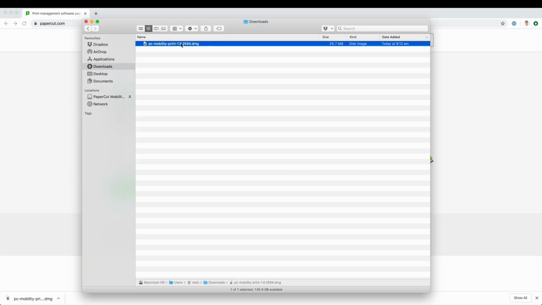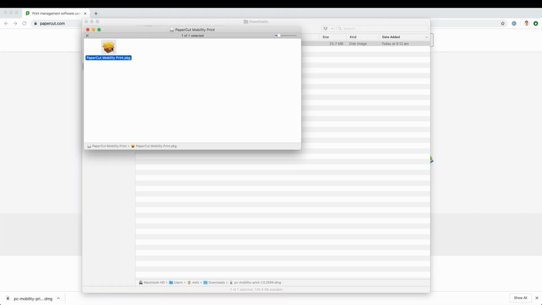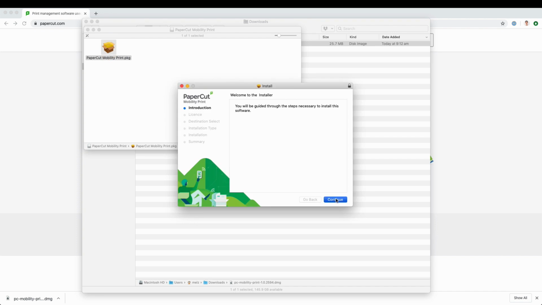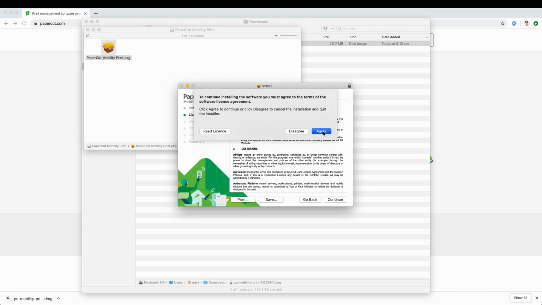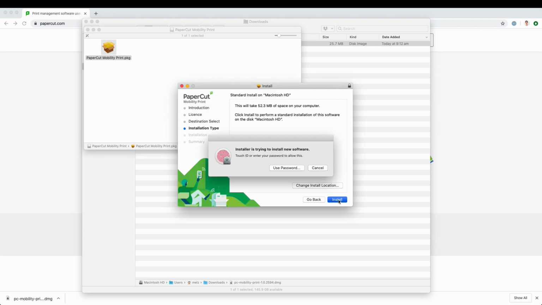On my computer, I've got my printers installed. I'll just go ahead and run the installer. I'll speed things up here, but hang tight. Yours will be complete before you know it.